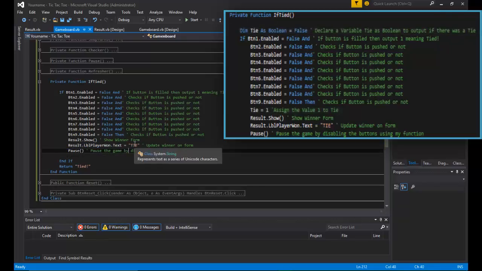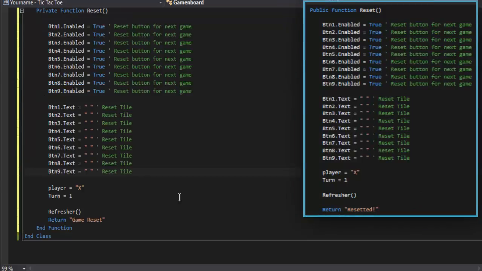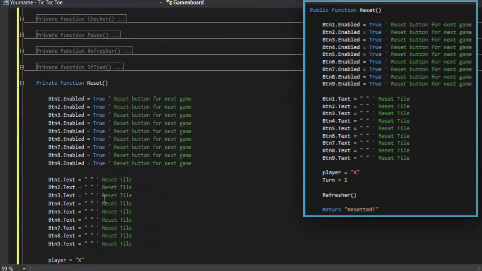So now we are going to do our reset function, which is really just like the pause function. So this is our reset function all complete here. Our reset function is just like our pause function, but instead it enables our buttons so that we can start over and we can click them again. And it sets the values of all the players' texts, instead of the X's and O's, to blank so that we can start again. It assigns the value, okay, player 1, and we're starting with the state of 1, and then we run the refresher function. This is everything to function our game.